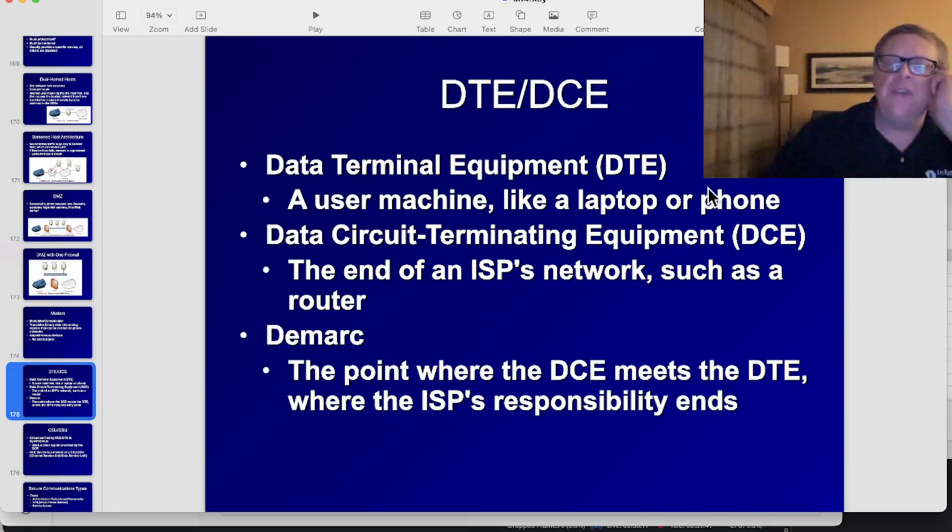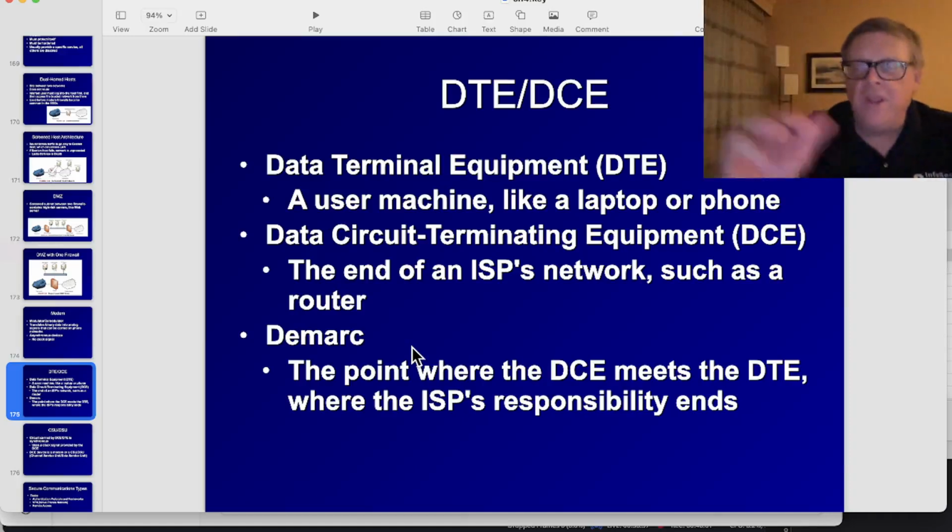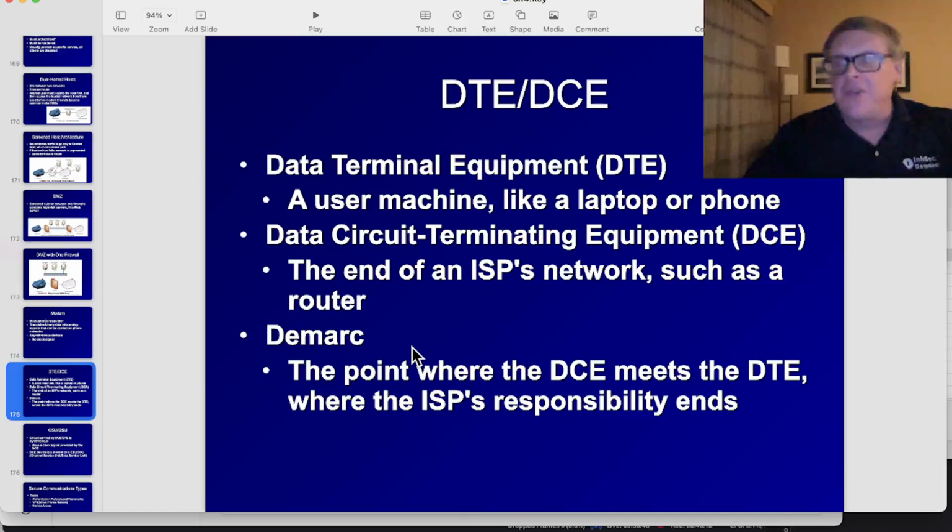So a DTE is a user machine like a laptop or phone, data terminal equipment. Data circuit-terminating equipment is the end of an ISP's network, like a router. And the demarc is the point where these two meet, where the ISP's responsibility ends. So the ISP sends cables to your building, then it goes to a junction box, which is the demarc. Then you have internal Ethernet that you lay reaching your networks, and so you're responsible for the internal cables on your side of the demarc, and the ISP is responsible for the cables and devices on their side of the demarc.